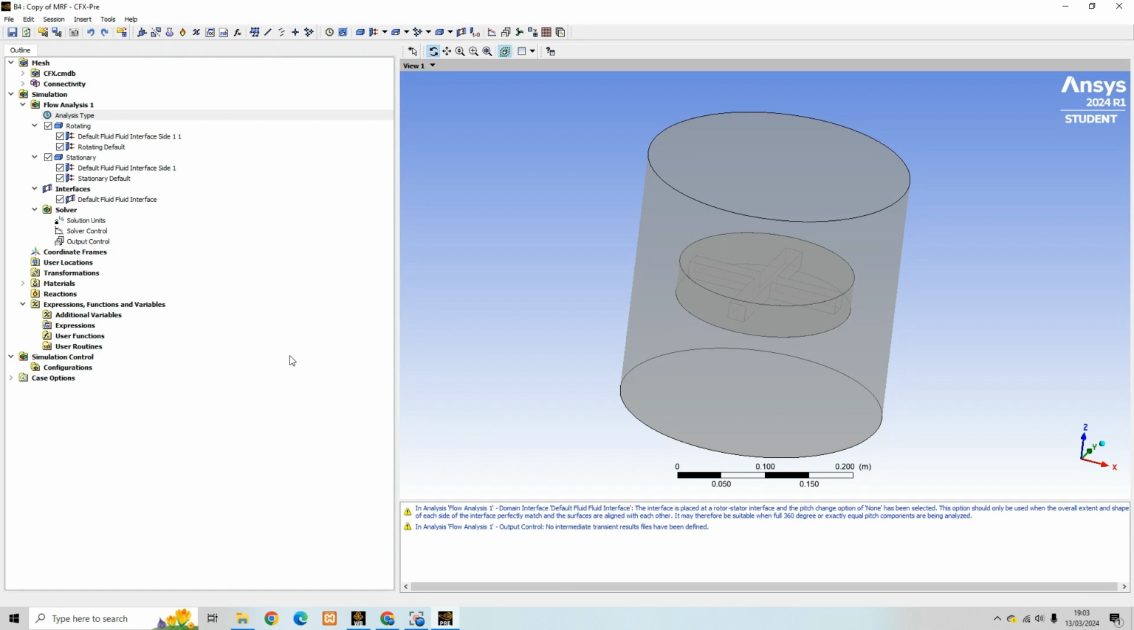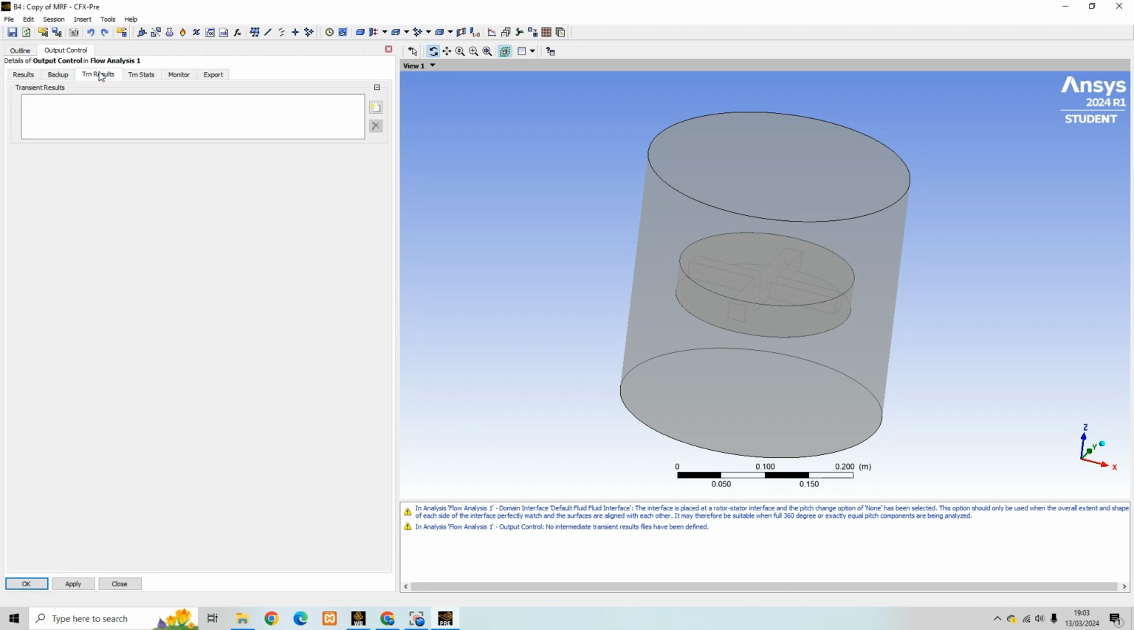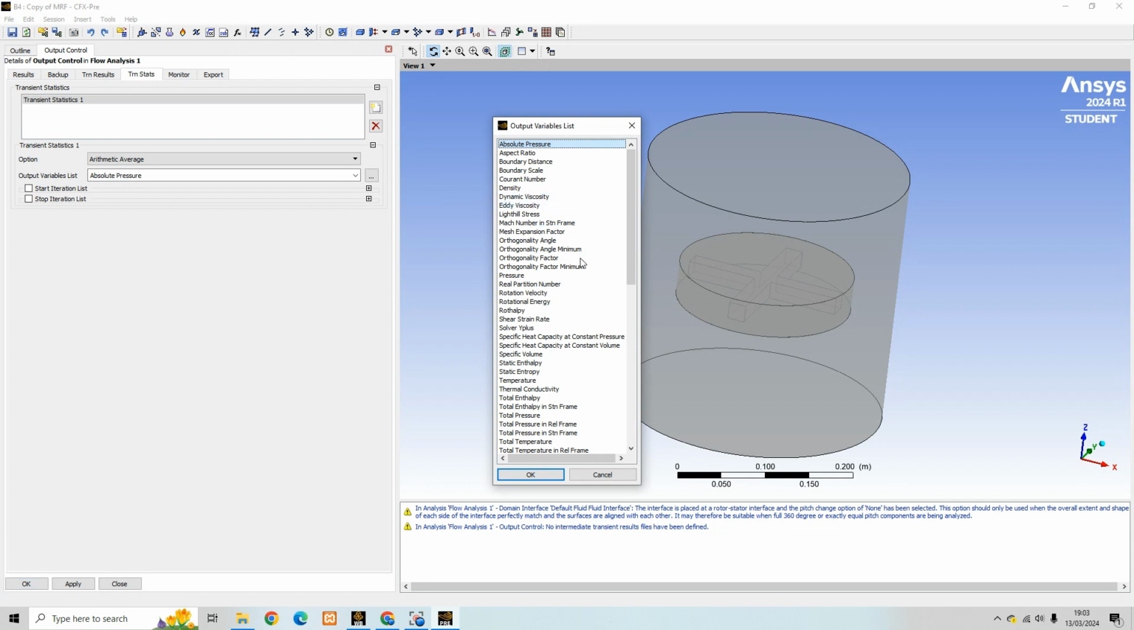What else do we need to do? We need to make sure we've got some transient results out. So in output control here, I don't actually want the transient results. What I do want is the transient statistics. So transient results will give you intermediate files where you can create an animation from them. I'm not actually that interested. What I'm interested in is getting time averages of values. So we'll get our velocity and velocity in the stationary frame. We'll perform averages of them.